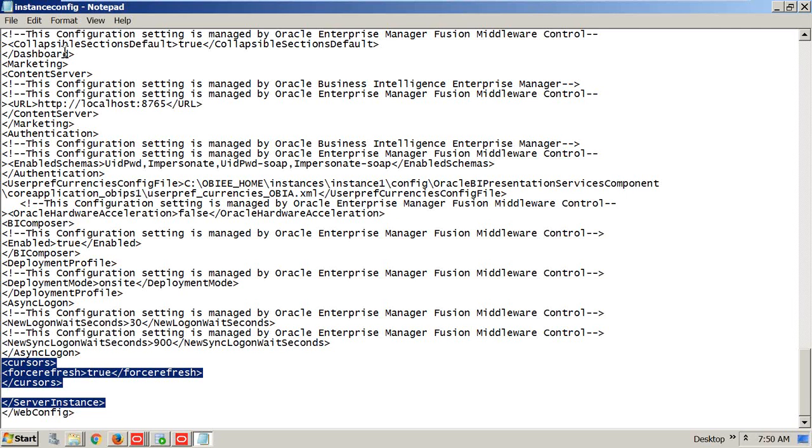So if any configuration file is modified, surely we have to restart the respective server. The instanceconfig.xml file is the configuration file of which server? Oracle OBIEE presentation server. So we have to restart which server? Oracle OBIEE presentation server. We have to restart it in order for these parameters to come into effect.